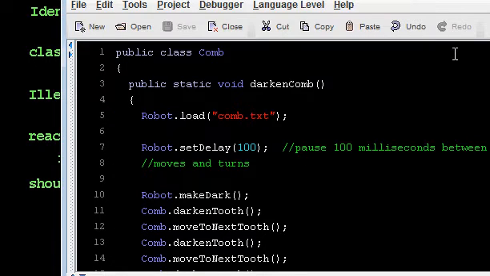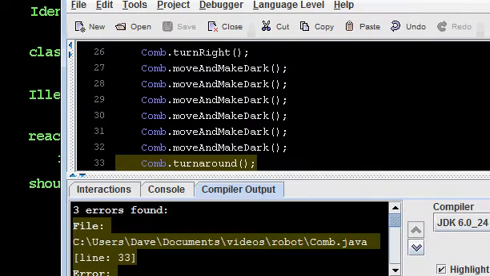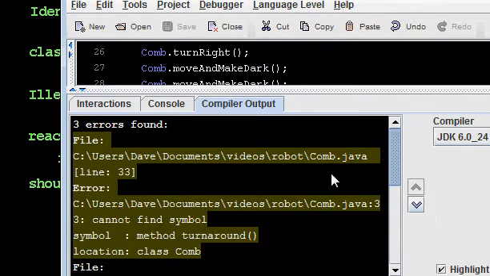Let's continue trying to compile this program I wrote and fixing the remaining errors. So now it tells me I have 3 errors left. And remember, I really don't care how many errors are left, and I only ever look at the first error. Let me bring that up so I can see it. And my first error right now says, cannot find symbol, turn around.